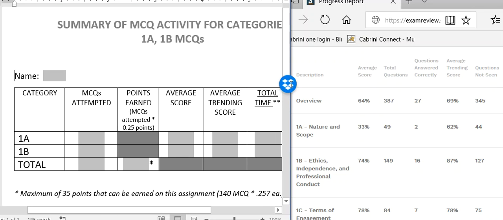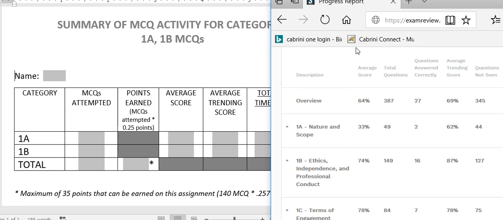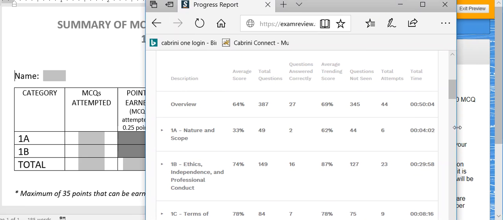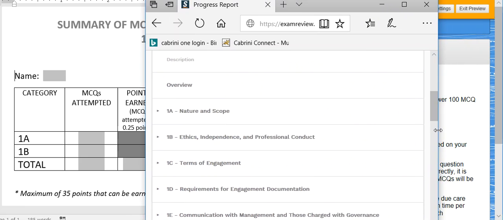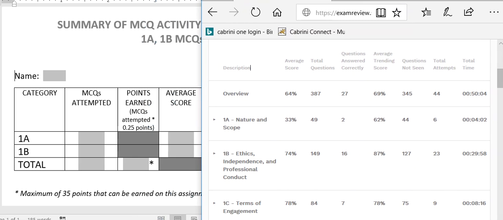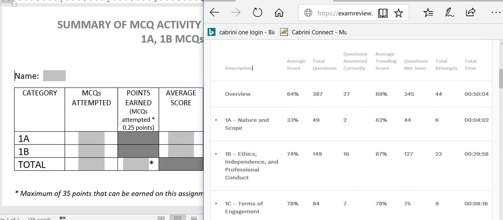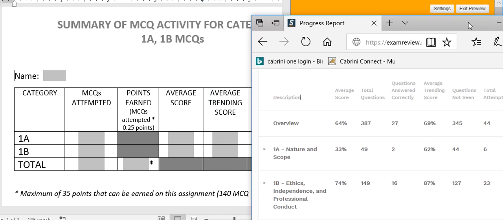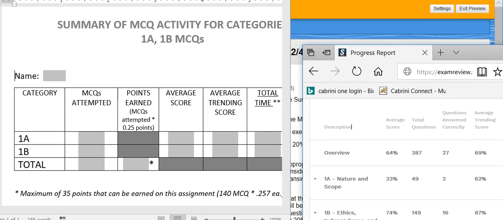Okay, so this is essentially the report, and you can see it asks us to report on categories 1A and 1B. Now over here on the left-hand side, you can see the progress report that I had created from my last demonstration, and you can see now I need to report the MCQs attempted, followed by the average score, the average trending score and the total time.